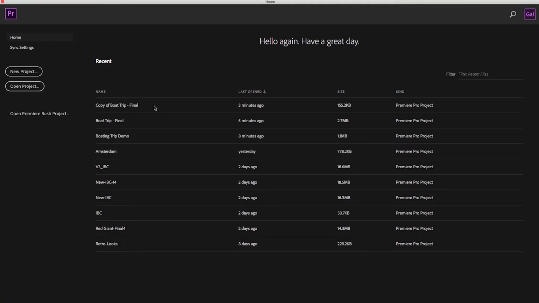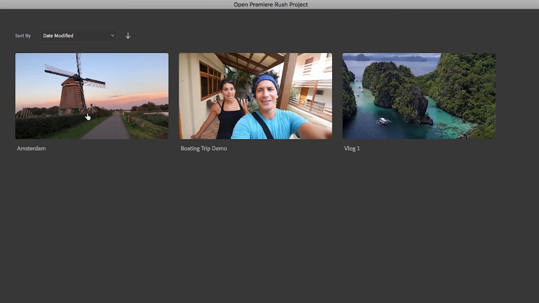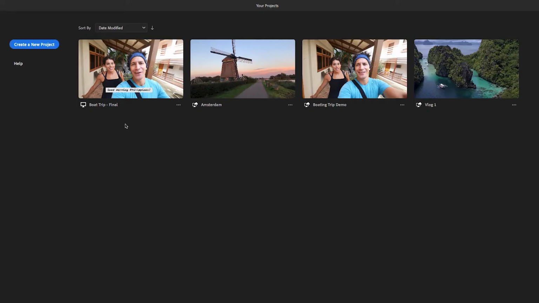So now let's go ahead and open up Premiere Pro. And here from the start screen, you need to click on Open Premiere Rush Project. Then you will see all of your current and synced Rush projects in this screen. And if for some reason you aren't seeing the projects that you expect to see, just make sure that your computer is connected to the internet and also triple check to make sure that your project has syncing turned on.